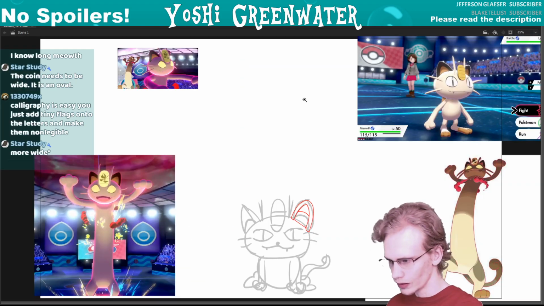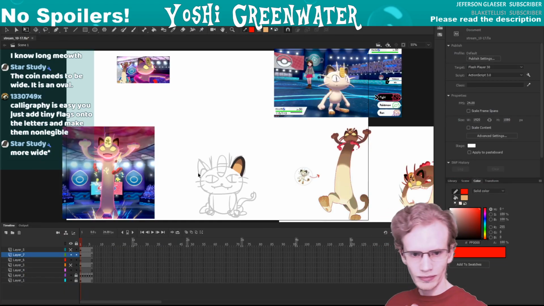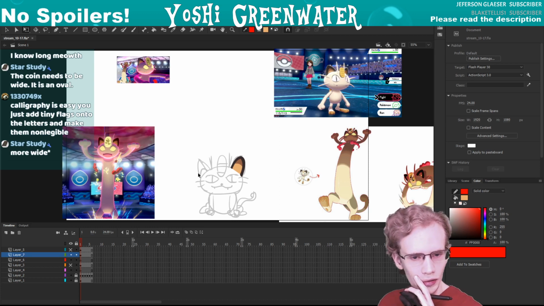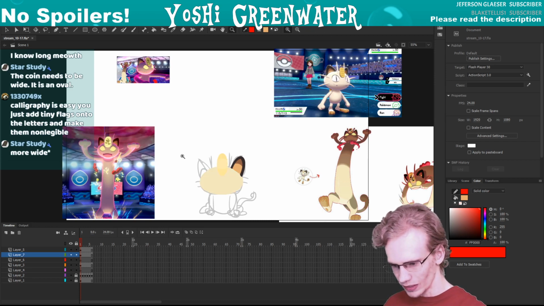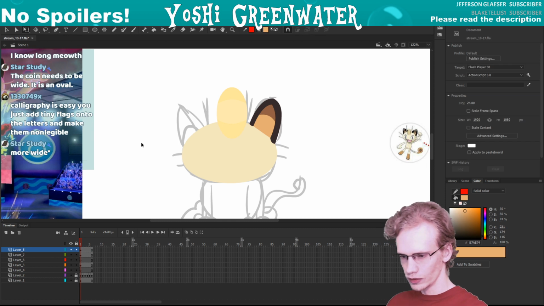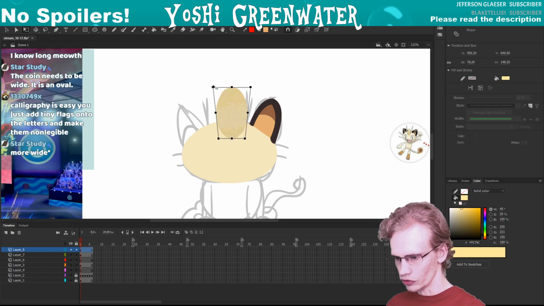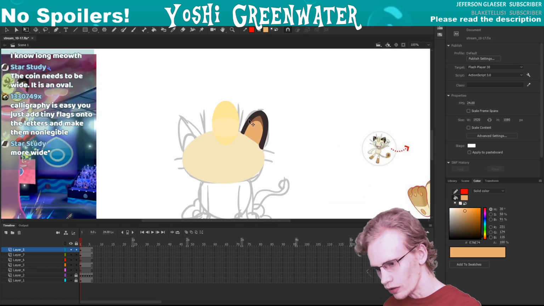Just gotta figure out. Steal these colors. Boop. Boop. Okay. Coin needs to be wider. Calligraphy is easy, just add tiny flags onto the letters and make them non-legible. Oh, true, yeah. Coin really needs to be wider as well. There we go. Keep pinching in a little bit. There we go. We got some nice drop shadow a little bit here.